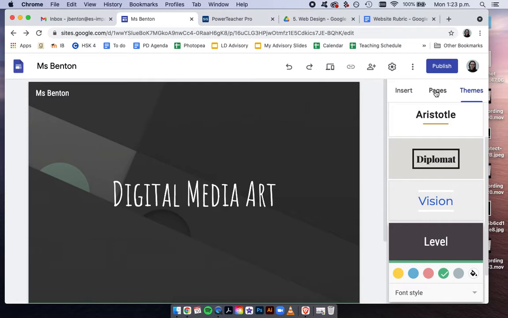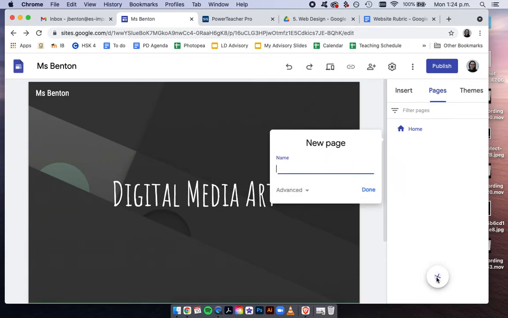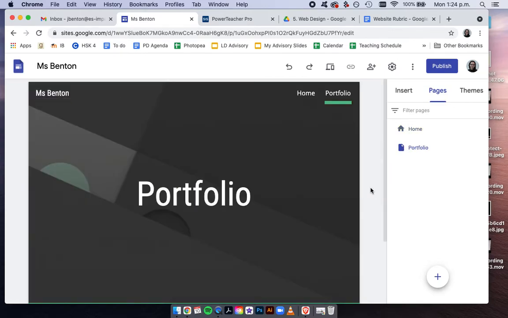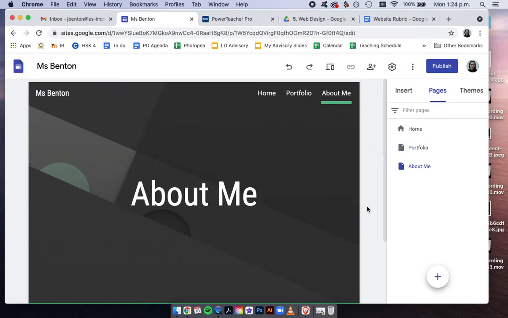I'm going to go into Pages right here. And right now we have 1 page, so this is our home page. I'm going to add another page called Portfolio. And I'm going to add another page called About Me. I think this is what most people will be doing, but again, depending on what your site is about, you make these page titles whatever you want.